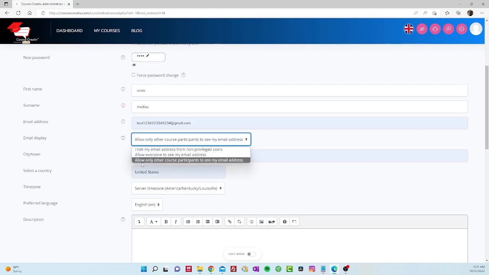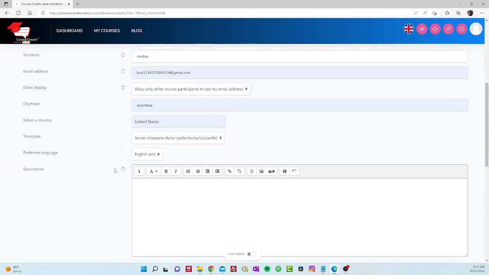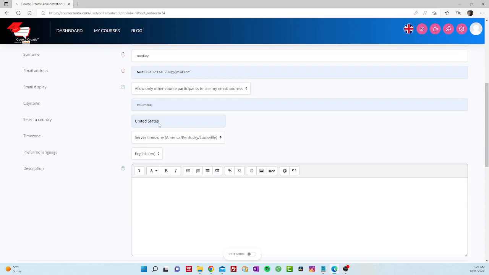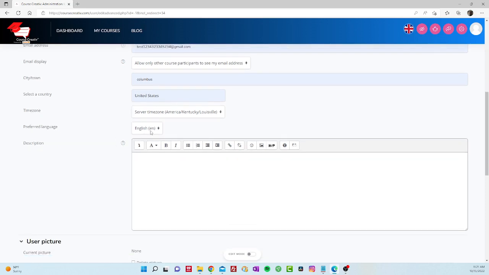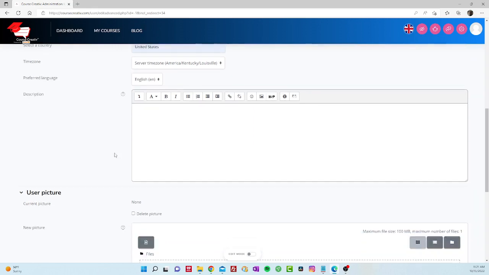I always leave mine as far as the email display, to this one. But you can hide it or you can allow everybody to see it. It's up to you. This is my city. This is the country, and you got to make sure your time zone is correct. If not, the calendar and all that will not sync up for this user. Their preferred language is English. If not, it'll automatically detect it.